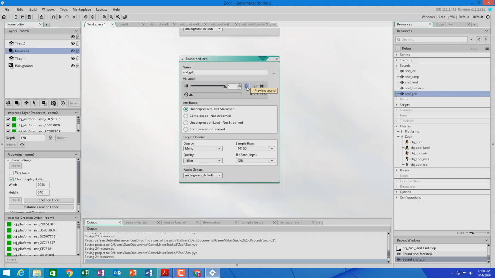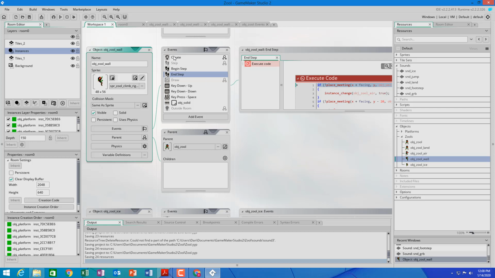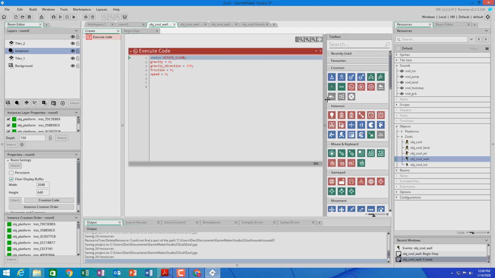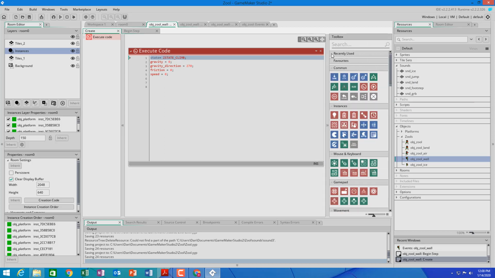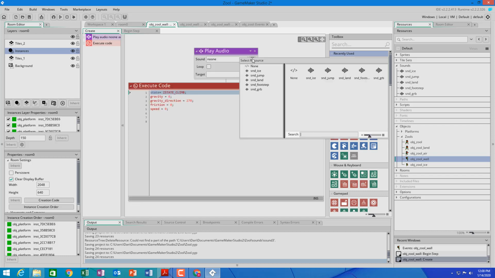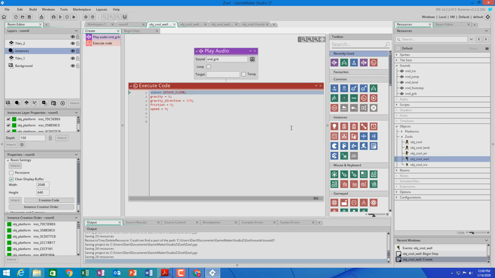And then this will be the create event of Object Zool Wall where we actually use this. So we go into the create event and we'll play that sound. Here's our recent one. We'll do that. Doesn't matter where, probably not, but we'll do that here. And we'll play the grab sound.